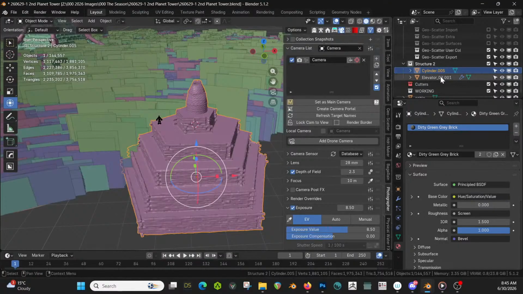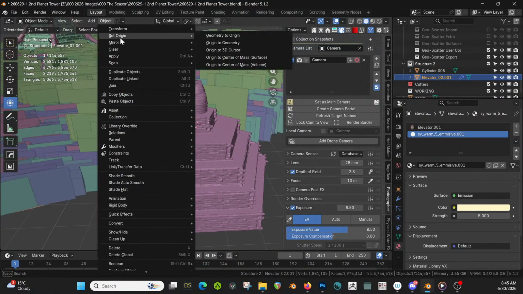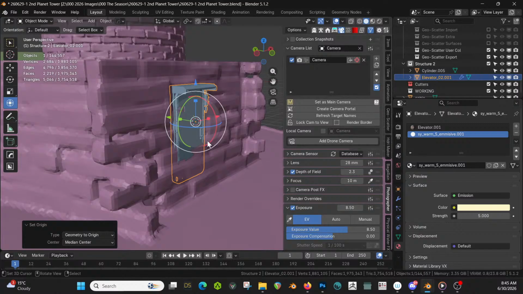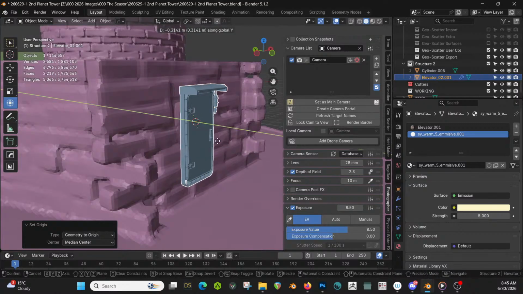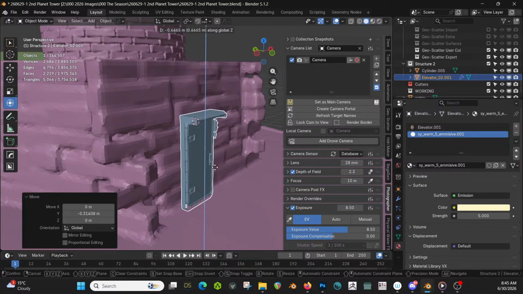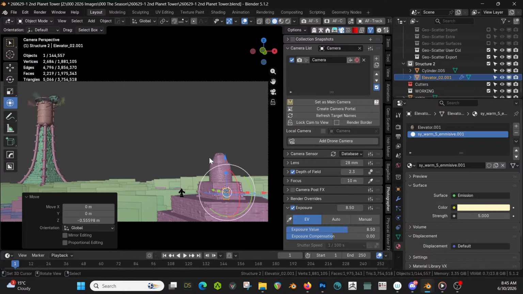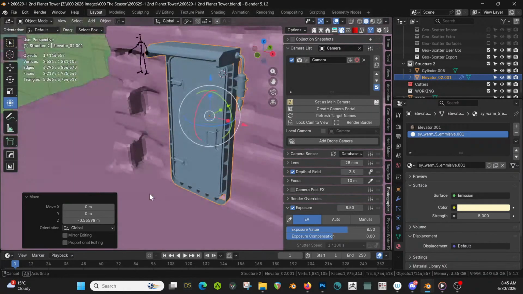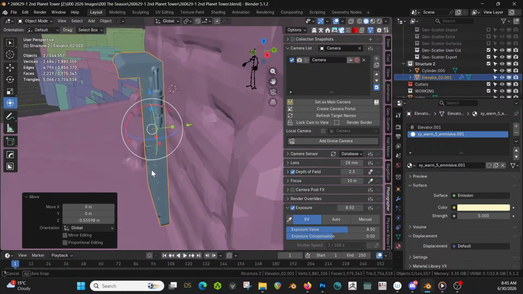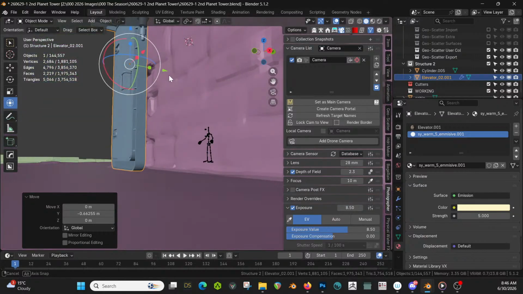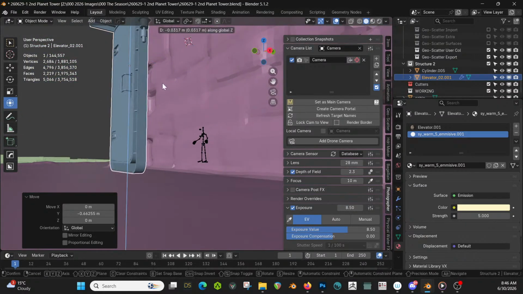And object set origin to 3D cursor. Geometry to origin. There we go. I want to make sure we can see it. Yeah, we can. Okay. Go out a little bit. And we were lined up right. Okay.